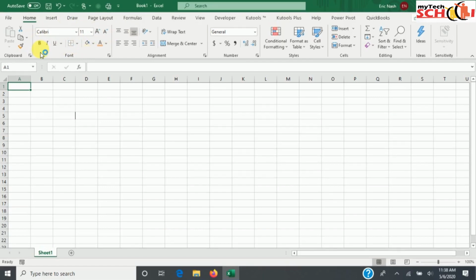Let's sum up what we just learned. This is the ribbon, the long bar under the title bar. In the ribbon, we have tabs, groups, and commands. Currently, I'm on the Home tab. My groups are clipboard, font, alignment, number, styles, cells, editing, ideas, and sensitivity.